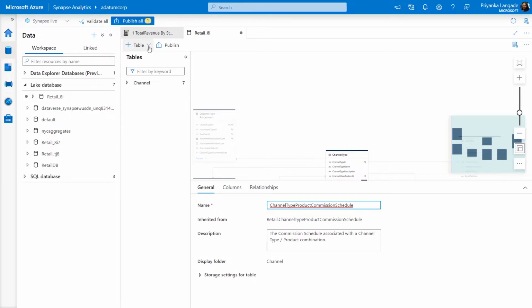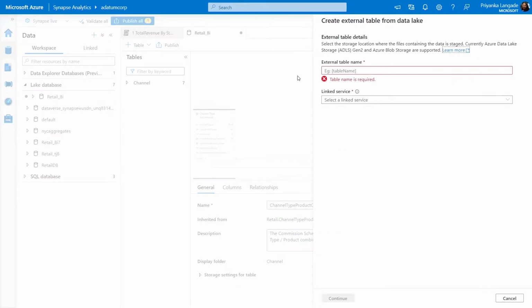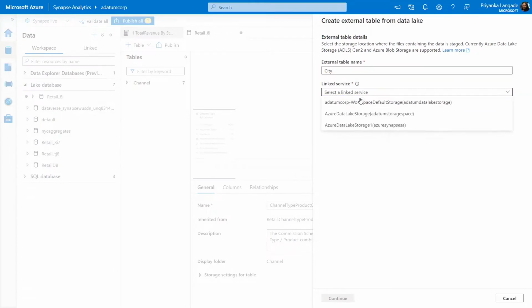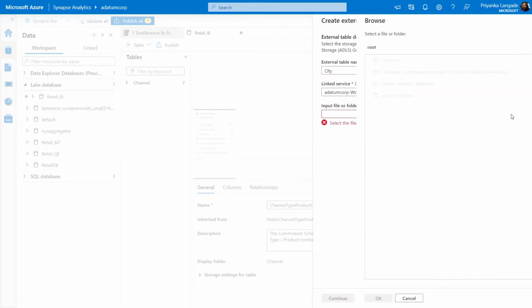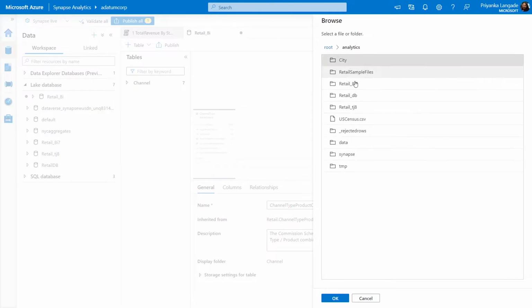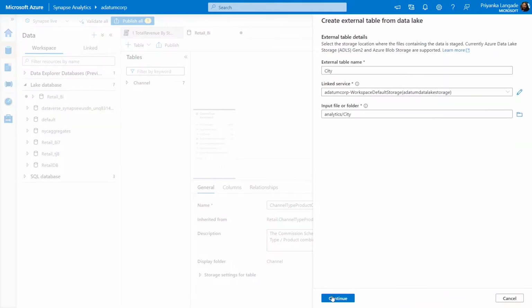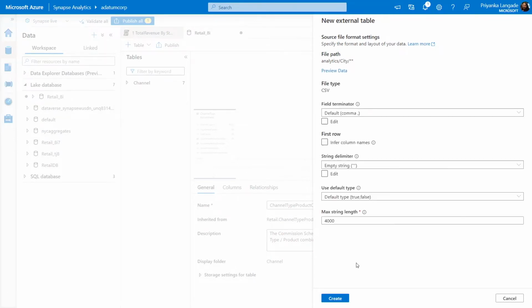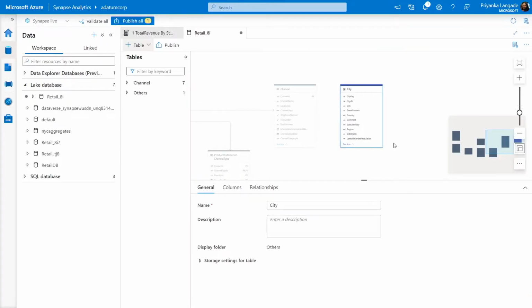I can also add an external table based on data already present in the data lake by providing the table name, storage location, and it will detect the schema for that table. Let's select the infer column names and continue. This will add the table to the canvas and I can easily use this in my new data model. Let's publish it.